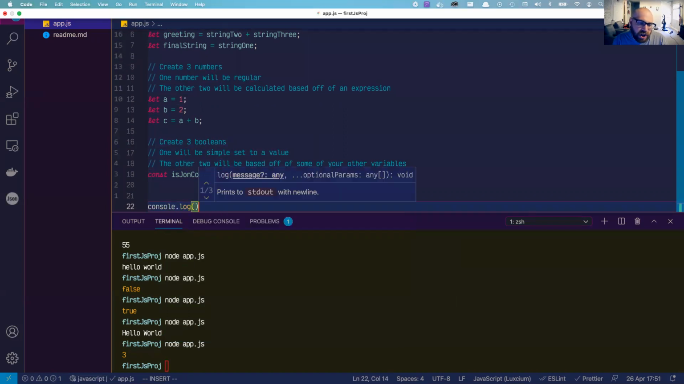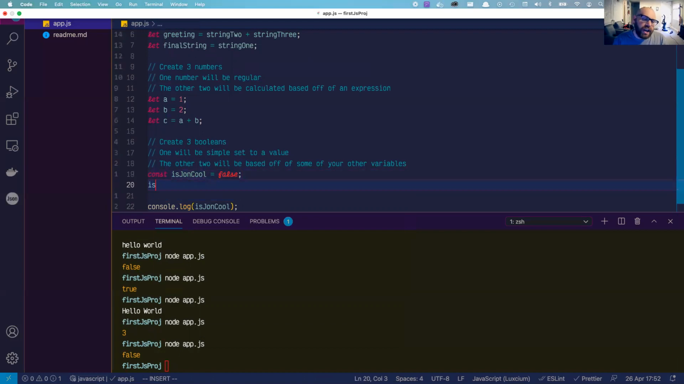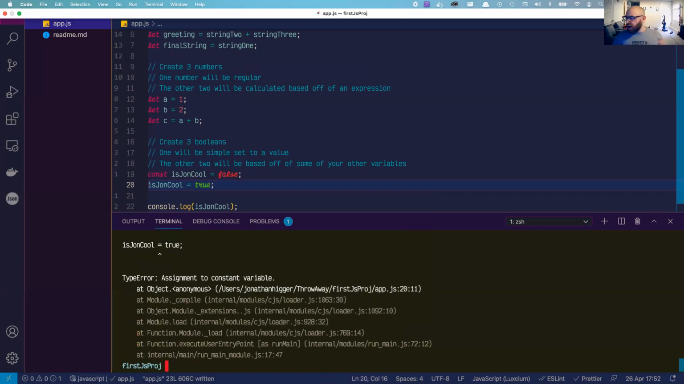Let's console.log is John cool. I am going to run this and it says false, and I don't like that. But instead of changing this line of code, I'm going to change is John cool. I'm going to set it to a new value by redeclaring its value to true. And I get an error. All I wanted to do was be cool, and now I'm breaking my code.